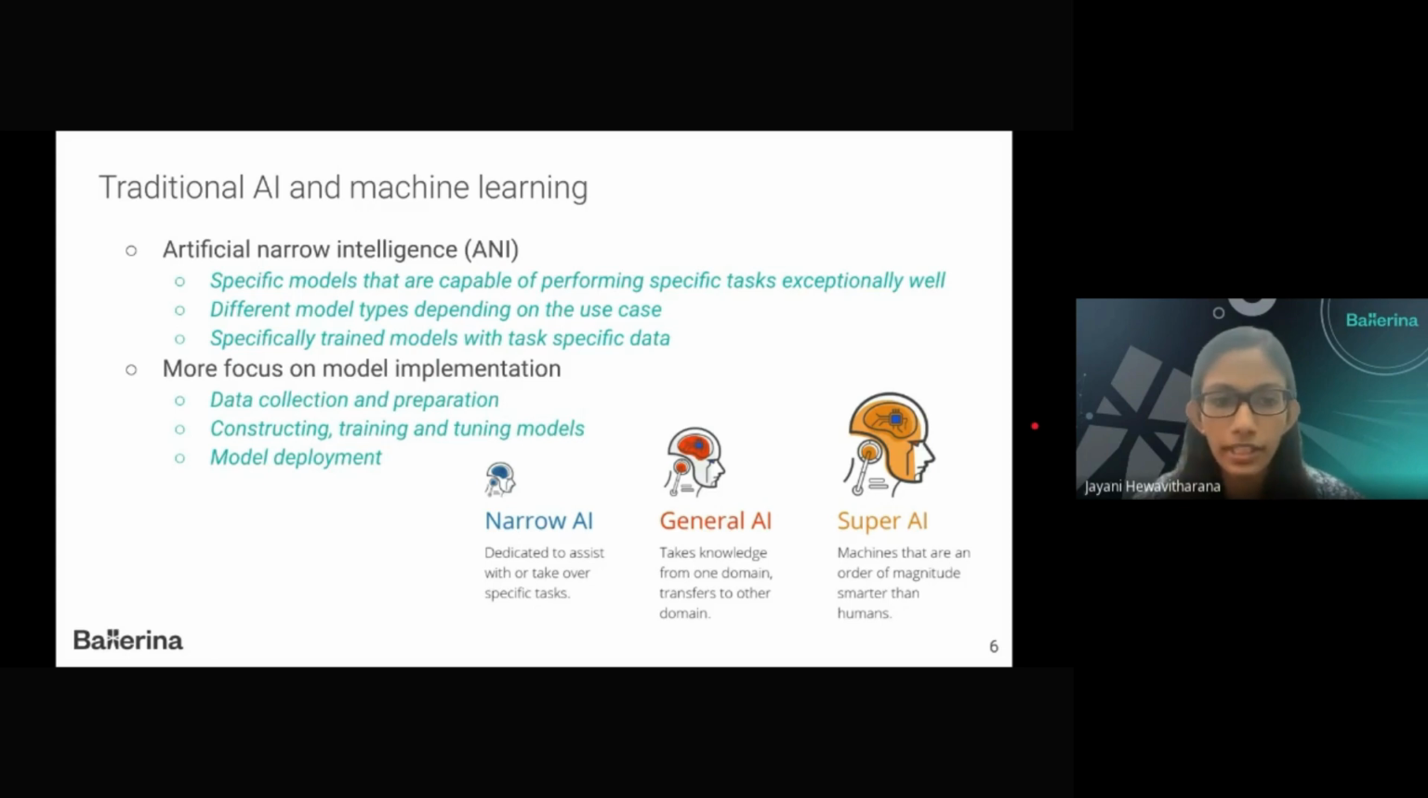When we are doing AI use cases using narrow AI, there's more focus on the model implementation part, including data collection and preparation, constructing model architectures, training and tuning models, and also deploying models so that we can use them. But we are now slowly moving away from this paradigm of narrow AI and moving into general AI or artificial general intelligence, where we wouldn't have these specific models for specific tasks anymore. We would rather have a general model which can adapt to various different tasks and perform them exceptionally well.